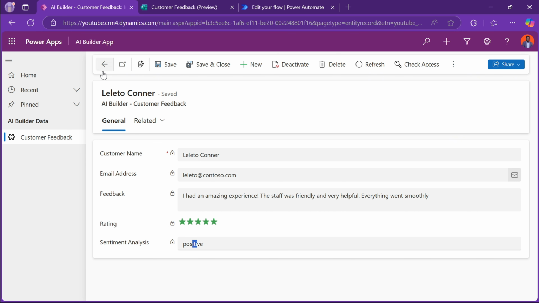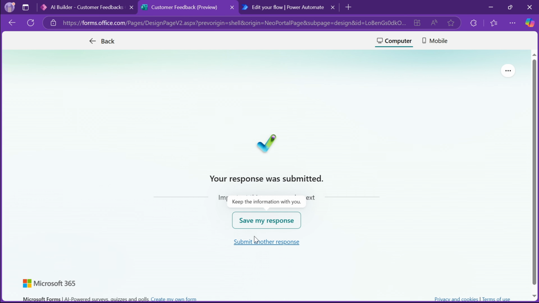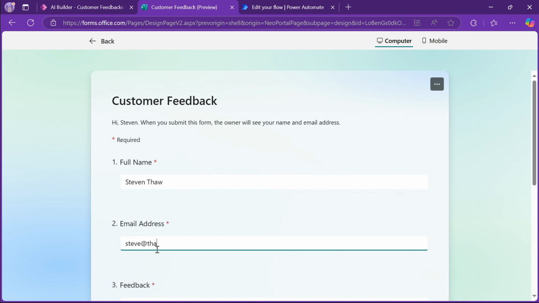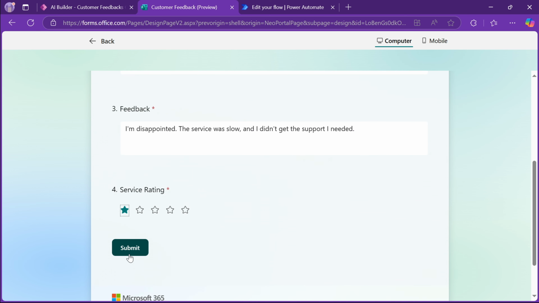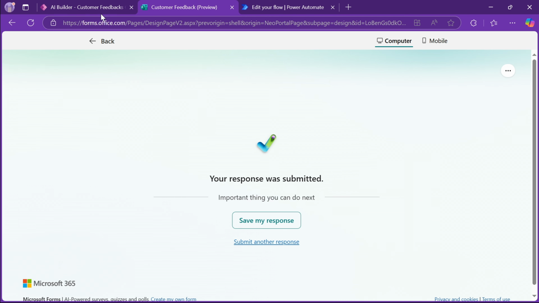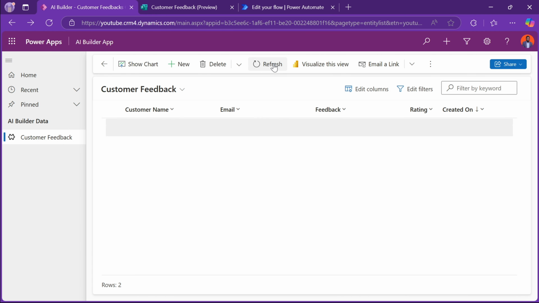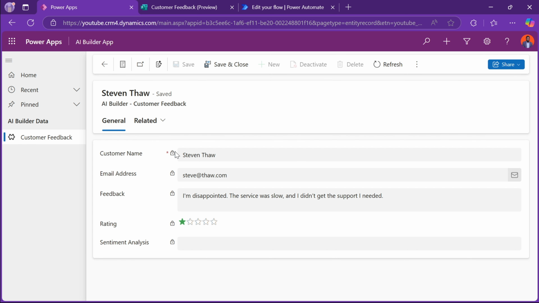I'll just test it out with something that is either negative or neutral. I'll submit another response. This one is just detailing how disappointed I was. Obviously this is in the negative, so if we go back to our app and refresh, we see that Steve is disappointed. It has popped up here. If I open it, you can see it's in the negative.